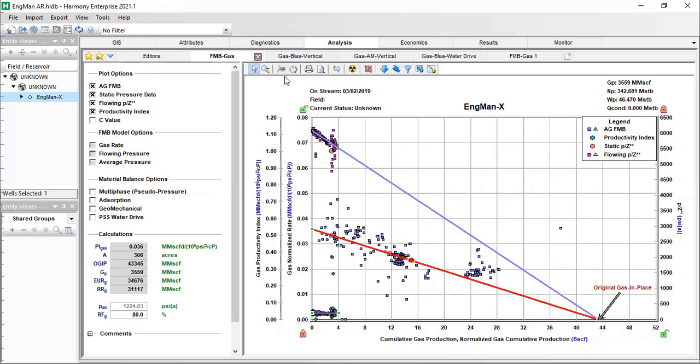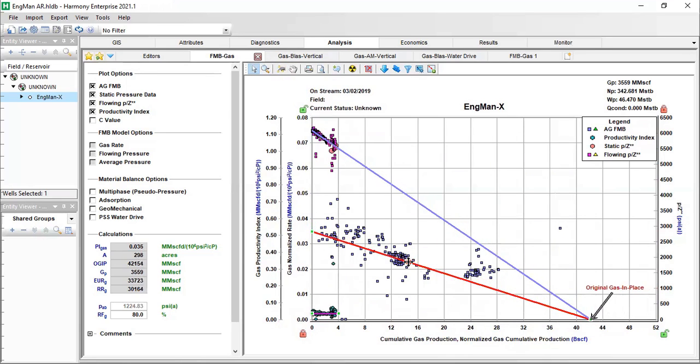To help you, you can use these tools to select data points for best fitting, and then you can change it manually like this.